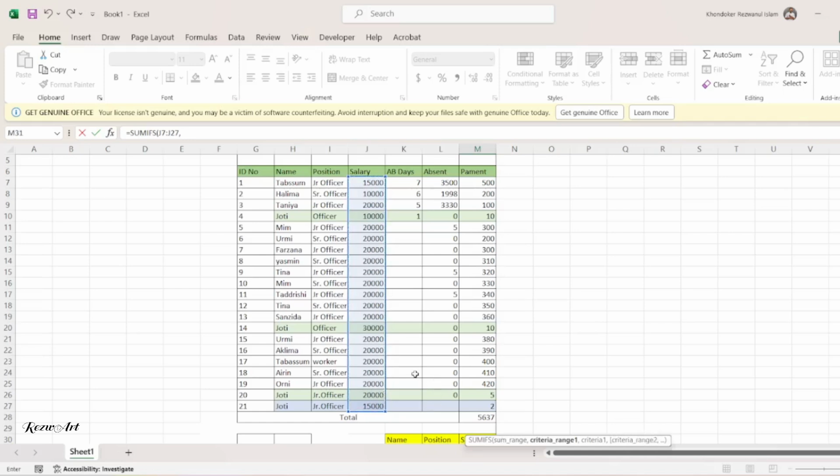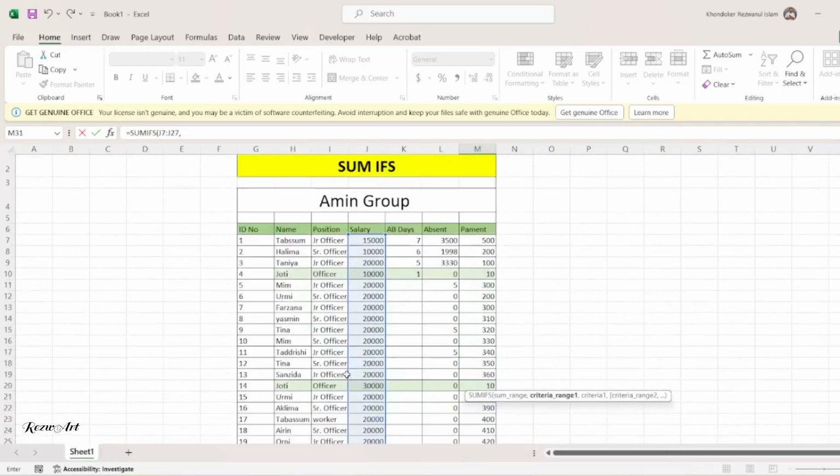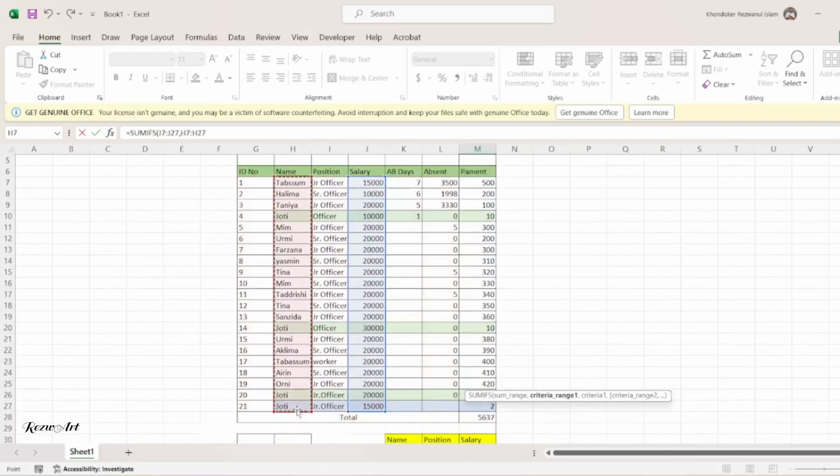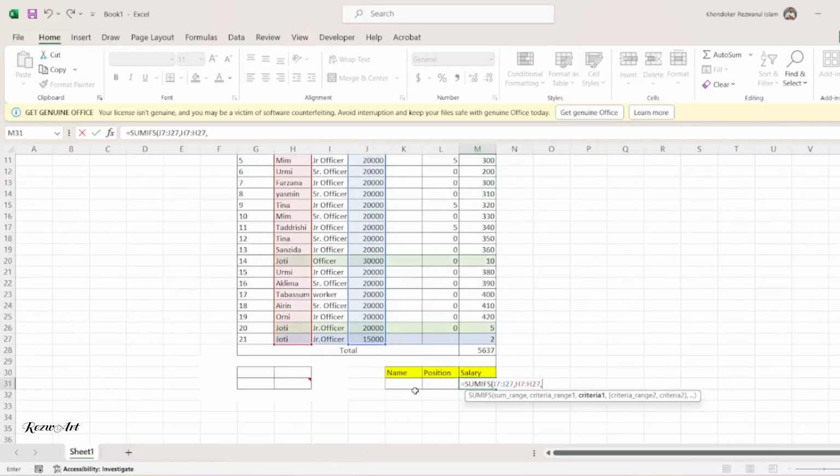Then I will select my criteria first. My first criteria is name. Here are all the names of my employees. After that, comma, and I want to write down the names here, so I will select the cell.